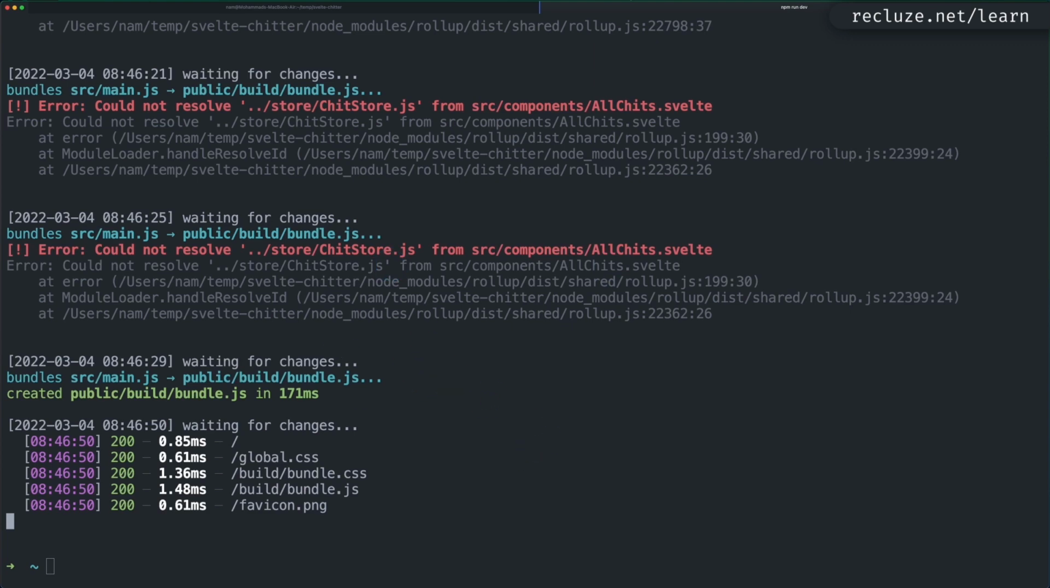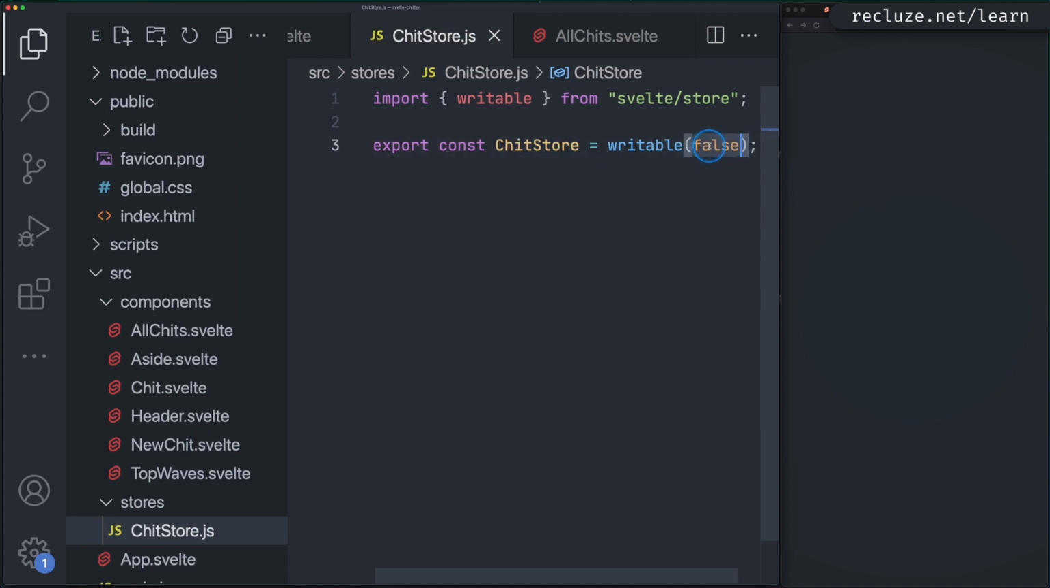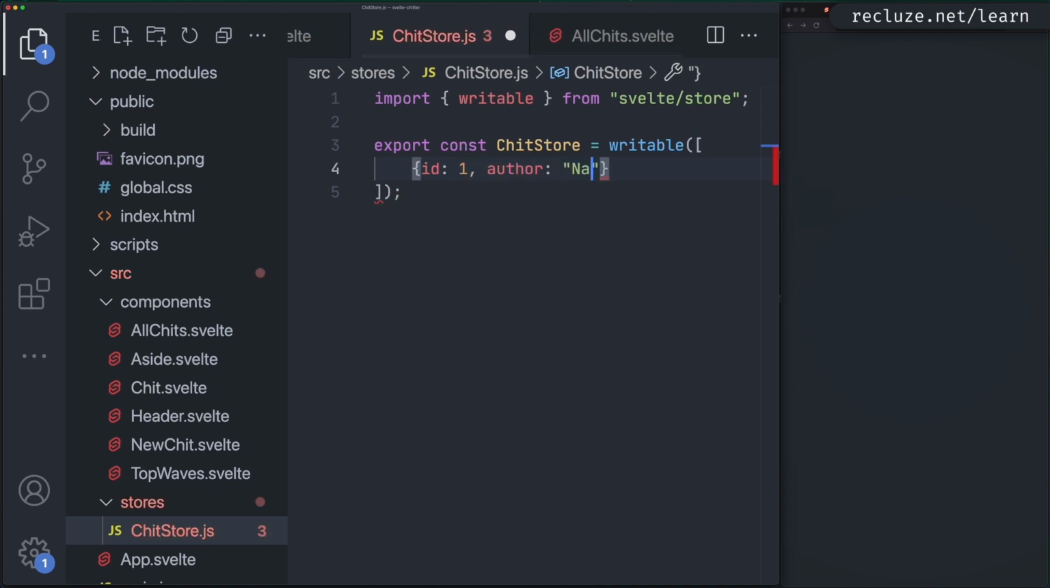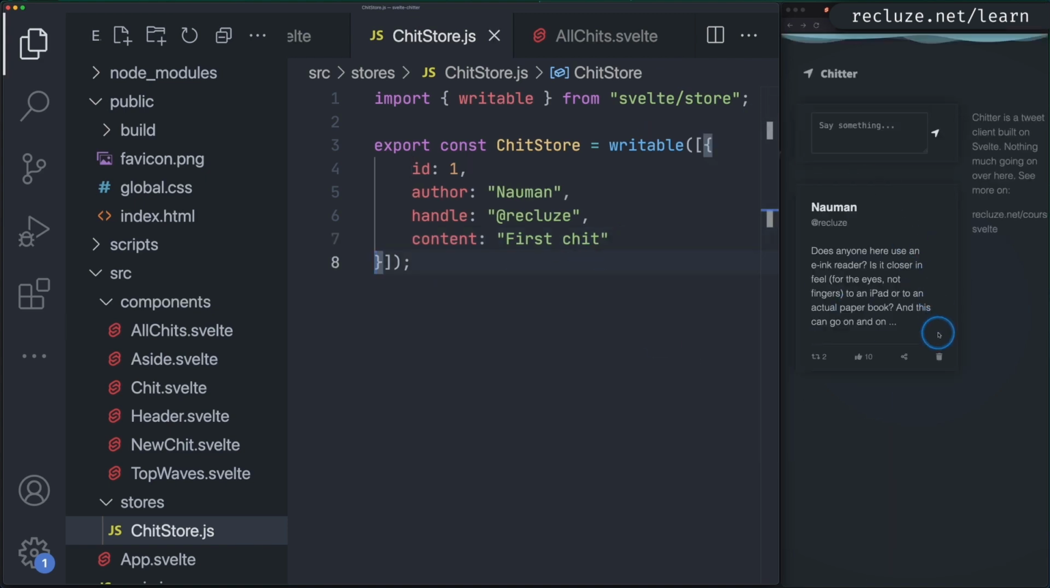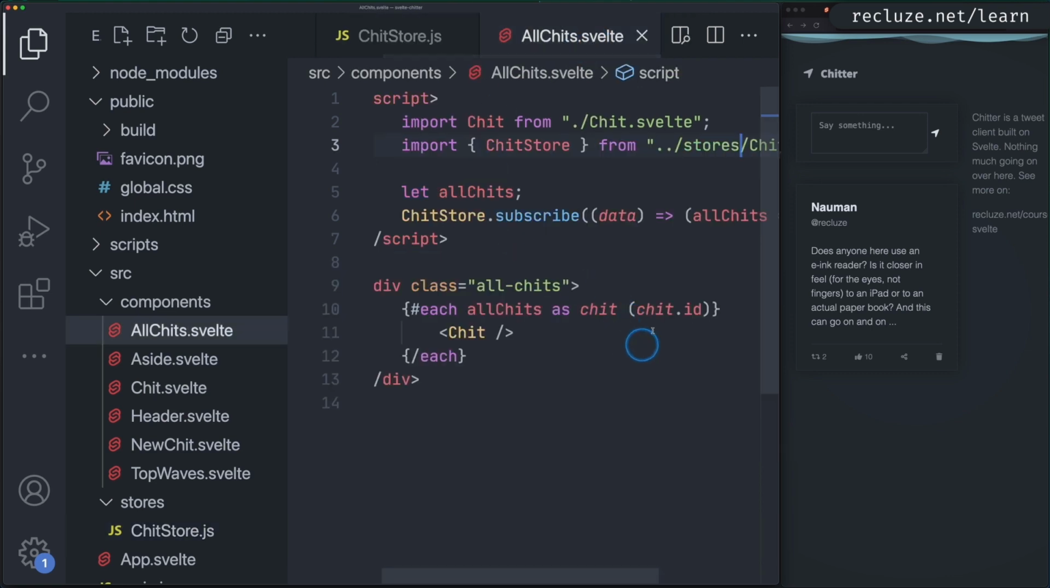So let's go ahead and put some data in the store. In our chitstore.ts, instead of false, we are going to put an array of chits. At the moment, we just have a chit of ID 1, which has author, let's say, Nauman, has the handle of, let's say, @recluse, and has the content of first chit. Let's keep it simple, and let's ignore the likes count for a minute. So this is our store, and now everything is working fine. The reason for the error initially was it was looking for a chit.id, and there was no chit.id over there.